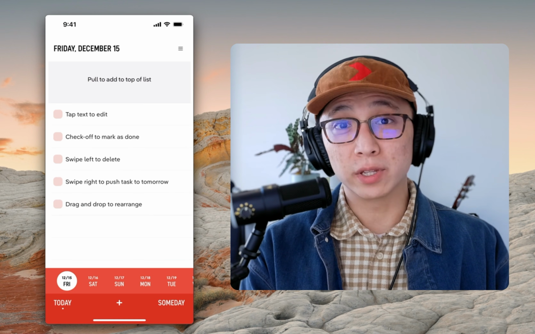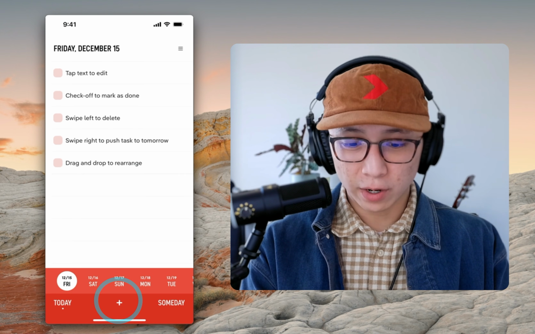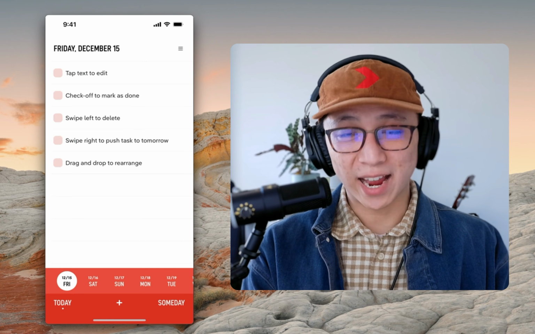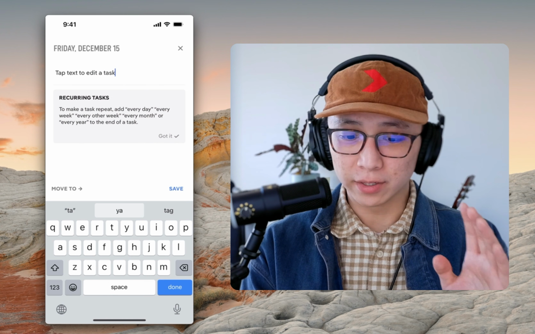Pull down to add items to the top of the list, or tap the plus sign, or anywhere below the list to add items to the bottom. Just tap on a task to edit its text, and make sure to hit save.